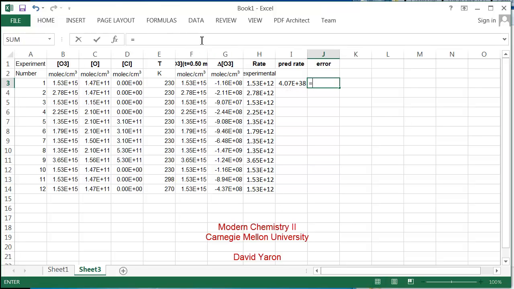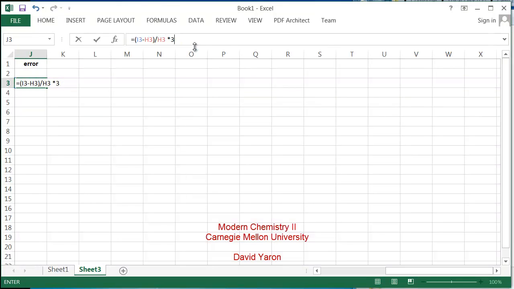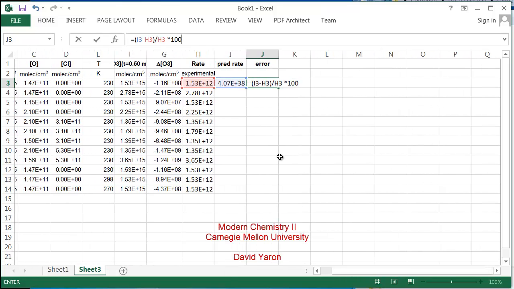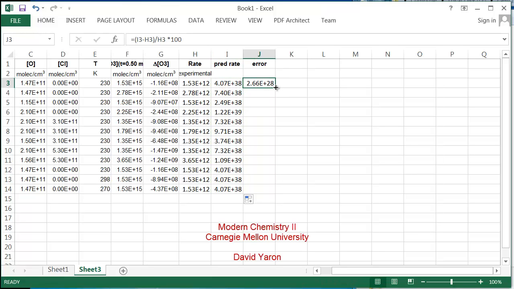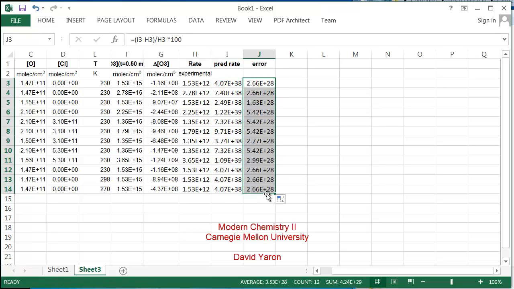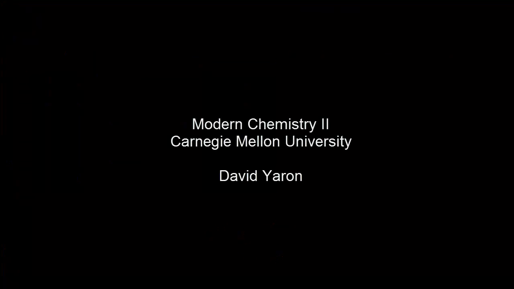So I'll take my predicted rate minus my experimental rate. Again, all using references. Colors let me know what numbers I'm typing in. So percent error will be that value divided by experimental. The difference divided by experimental times 100 to get into percent. And I can pull down in order to copy that formula into the entire column. And if things were working, I should have a relatively small percent error. Here, 10 to the 28% error is pretty bad.